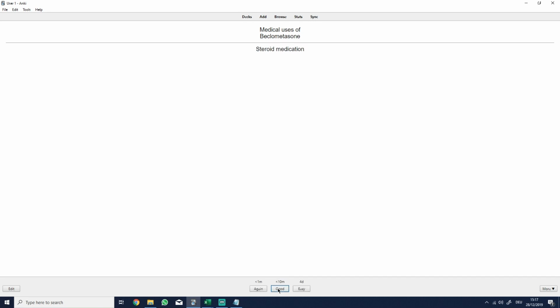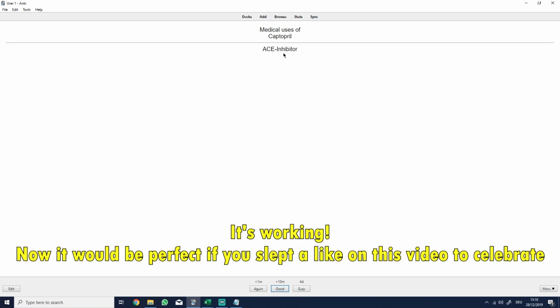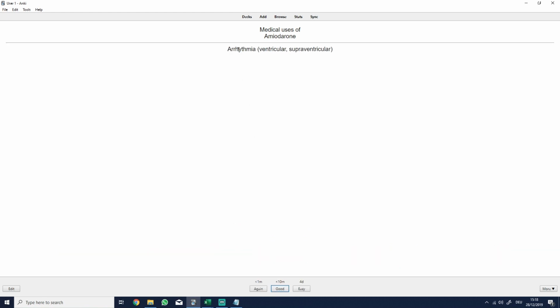What are the medical uses of beclomethasone? Show answer. It's a steroid medication. Good. What are the medical uses of captopril? Well, captopril is an ACE inhibitor, and see if we were right. It's an ACE inhibitor. You see? It's working. Medical uses of amiodarone. Arrhythmia, ventricular and supraventricular. So, as you can see, we now have our cards, and we exactly know which aspect of the medication we are being asked.